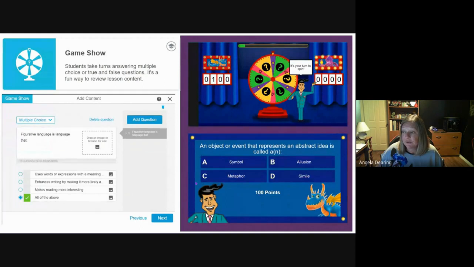The game show is fun. It has them taking turns and answering multiple choice questions. It's not live, so students can actually play this by themselves also if you have this one set to student pacing. And you have the option to put in multiple choice or true and false questions in this.